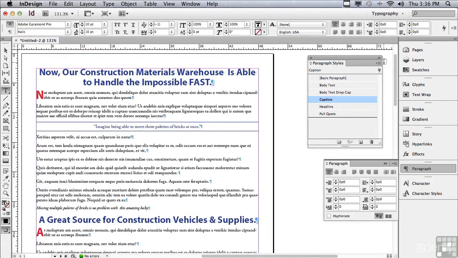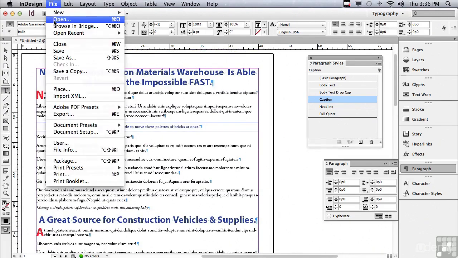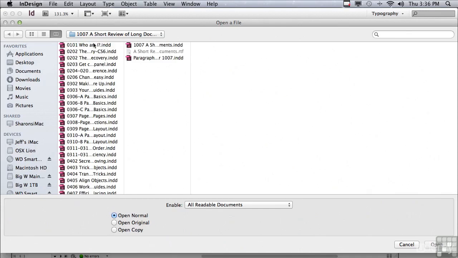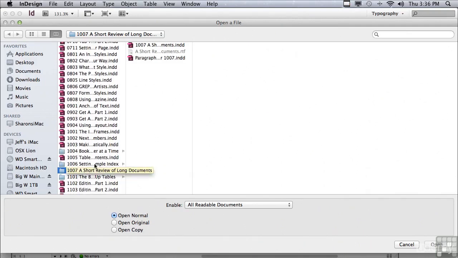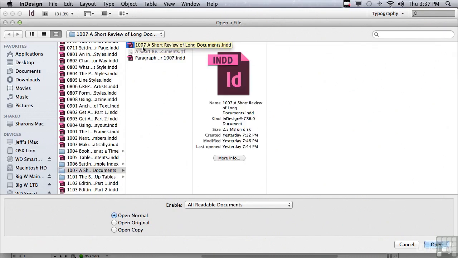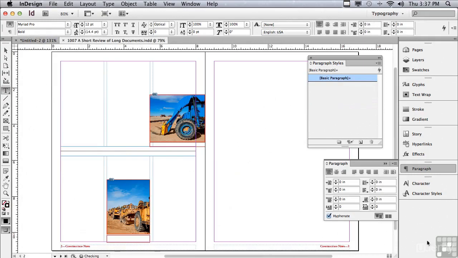Now I need to open my actual layout. I'm going to go under the File menu to Open, scroll down to that folder 1007, a short review of long documents, and I've already started working on a layout. It's called 1007, a short review of long documents.indd, the very first file in that folder, and just click Open. So now we're ready to paste our text.